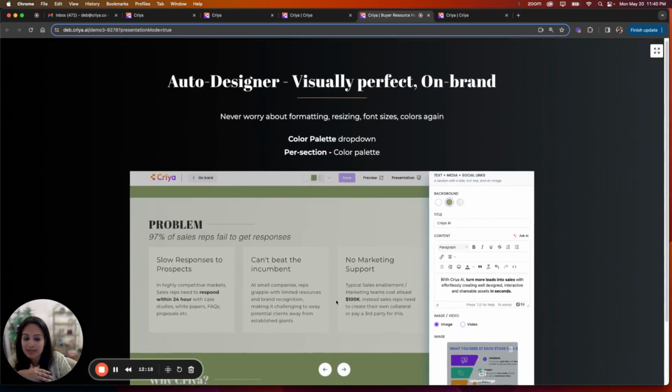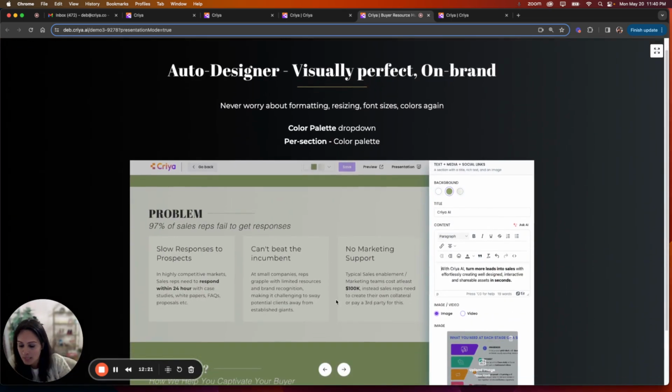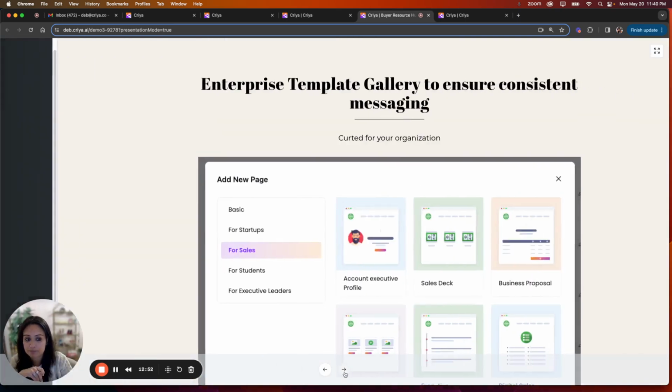Now, once that's done, know that the biggest value of Kriya, besides the AI content generation, is how fabulous our auto designer is. Any asset that you create on Kriya is completely on autopilot when it comes to design. It's always going to be visually perfect. It's always going to be on brand. Anything that you create, you can just update the background colors. All of the other things, like the font colors, the background, the boxes, will automatically adapt based on that one input. So truly, design is on autopilot.